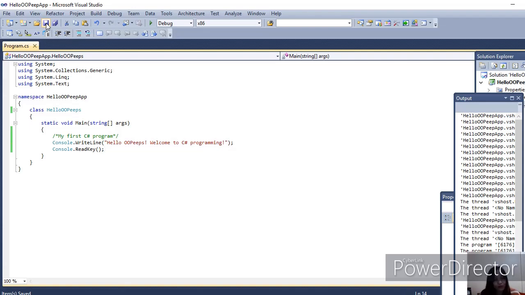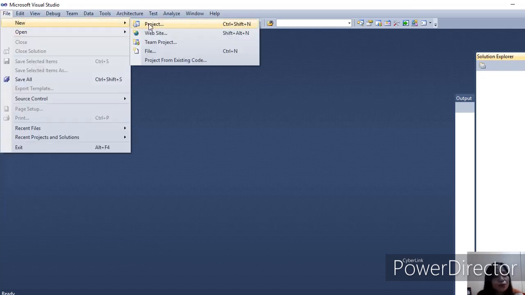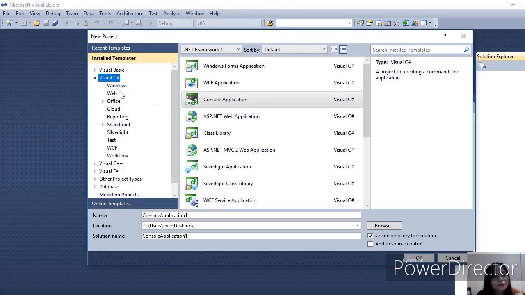So the next sample program would be, we save that and then close the solution and then create a new one. File, new, project, C#, console application. I think let us have the type conversion up.